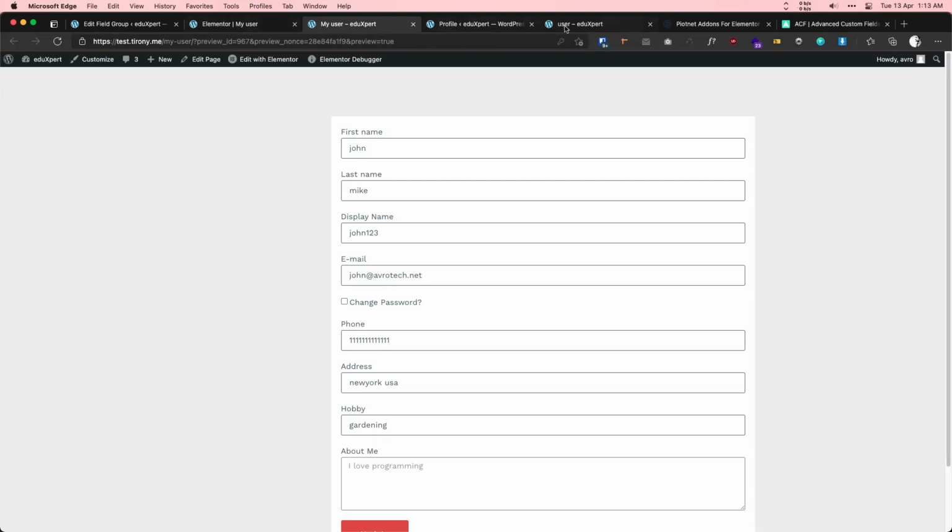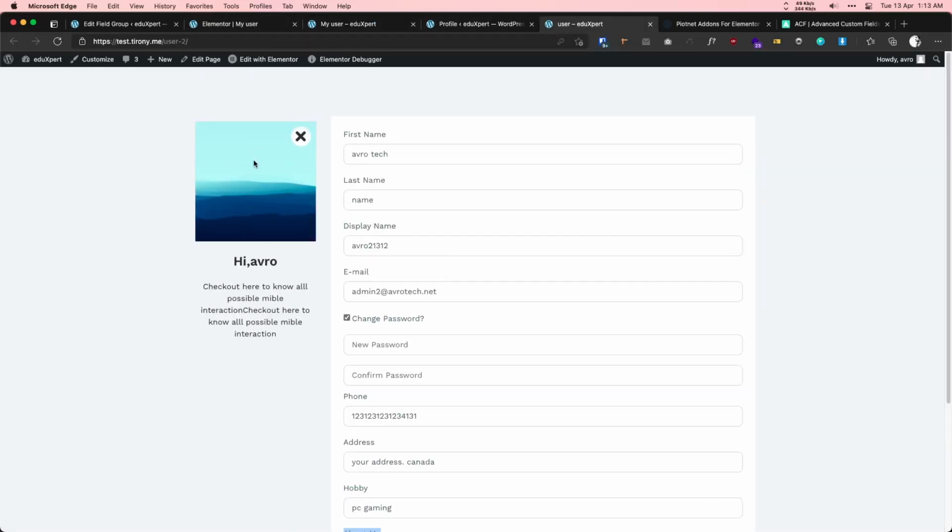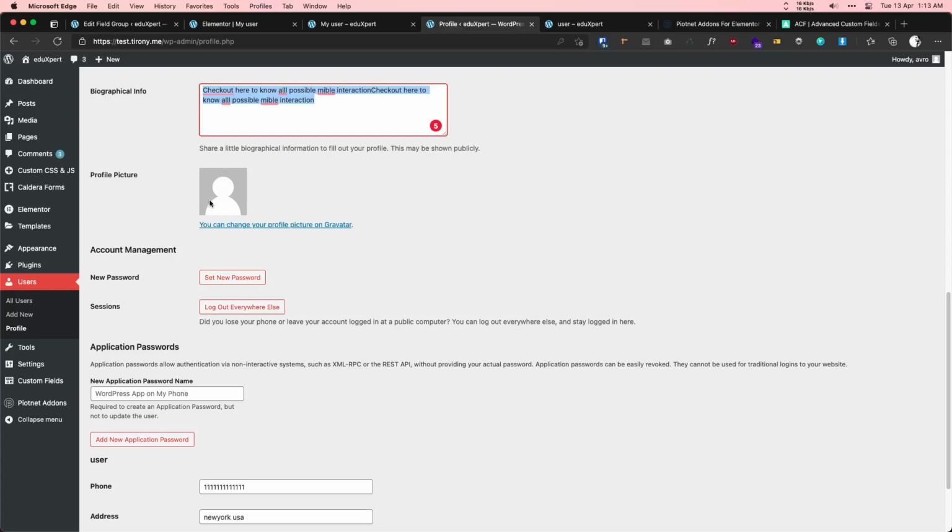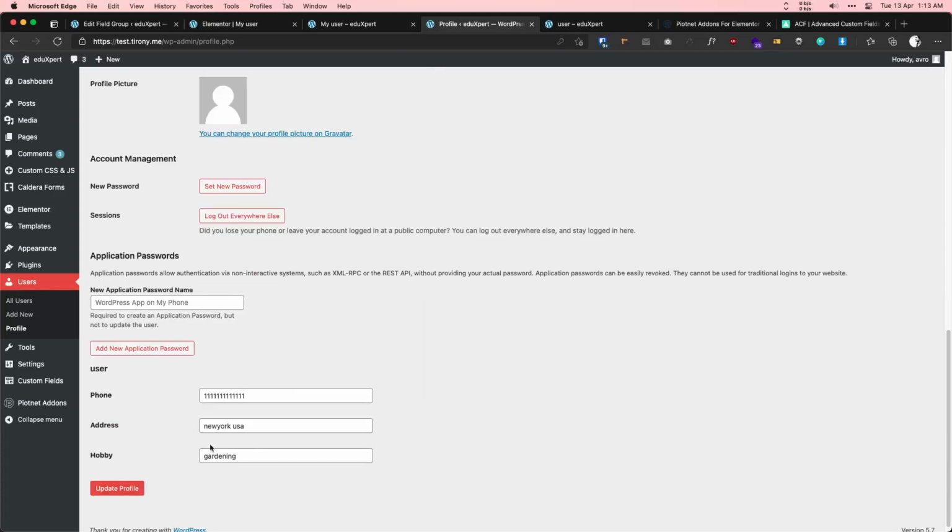So now let's add our profile picture. This is the main drawback or limitation of this form: it cannot update the default avatar profile picture of WordPress. WordPress uses the Gravatar profile picture, so it cannot update the Gravatar. There is a workaround, but that is a little bit complex. I will show you on another video, but you will use a custom field for image or profile picture using ACF.